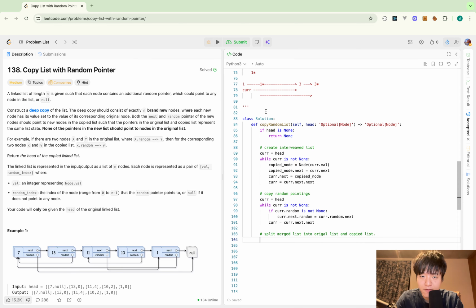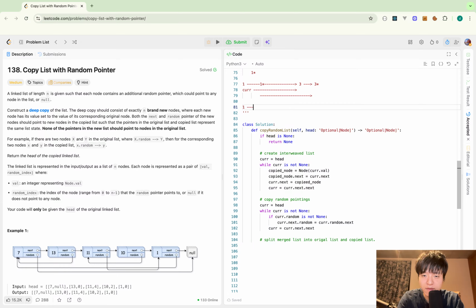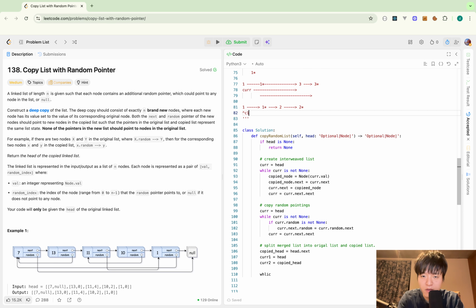Okay. So now what happens is it looks like this. I don't have to take care of the random pointing. I just have to take care of the next pointing. So copied head should be head.next. And from here, current is head and current copied is copied head. This is C1, this is C2.